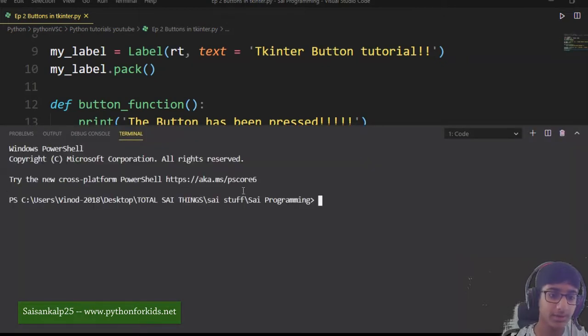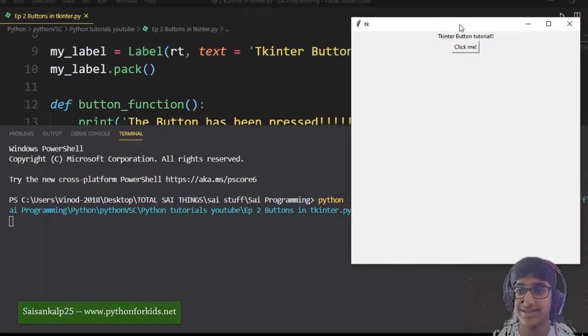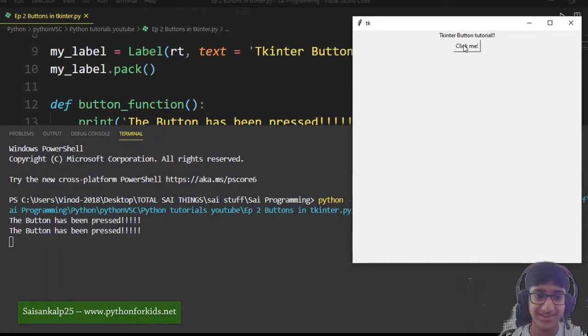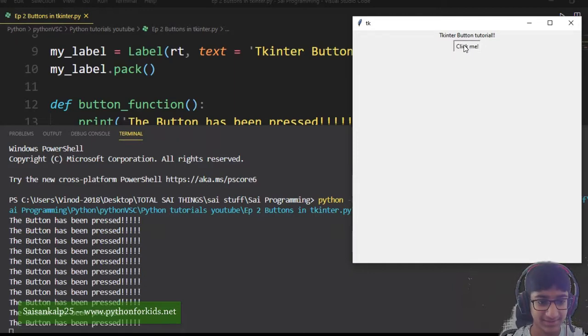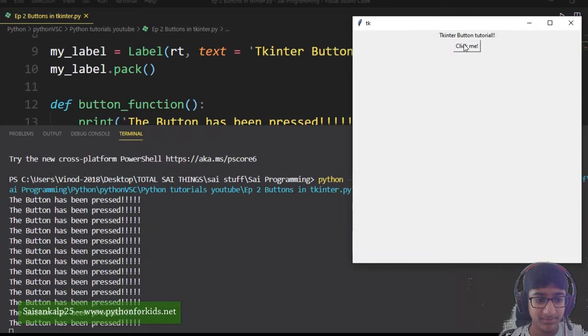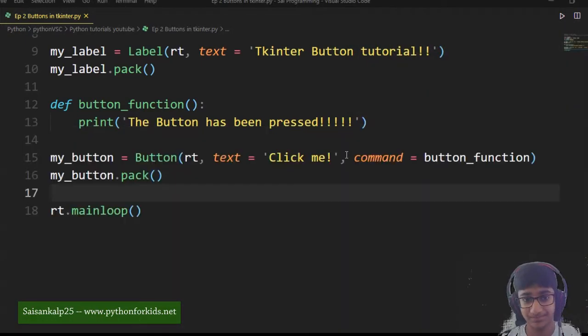Now let's run this code. Let's see what's going to happen. So guys, let's get ready for the big part. I'm gonna click this. Yeah, let's go. The button has been pressed when I'm clicking this. It's really beautiful. It's working like a charm.